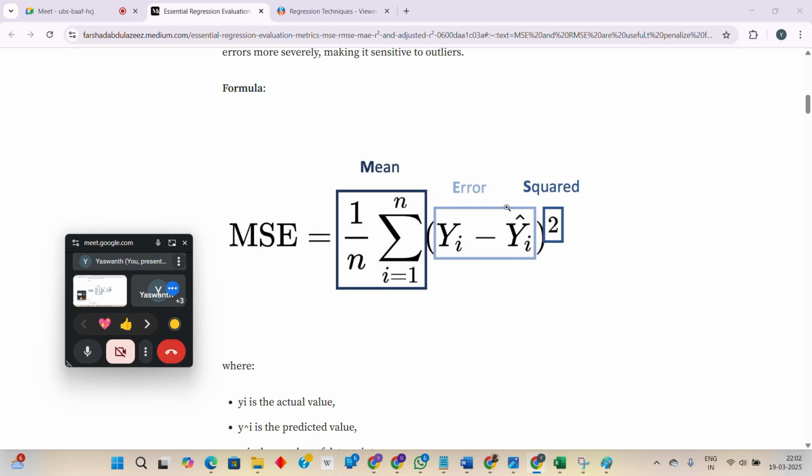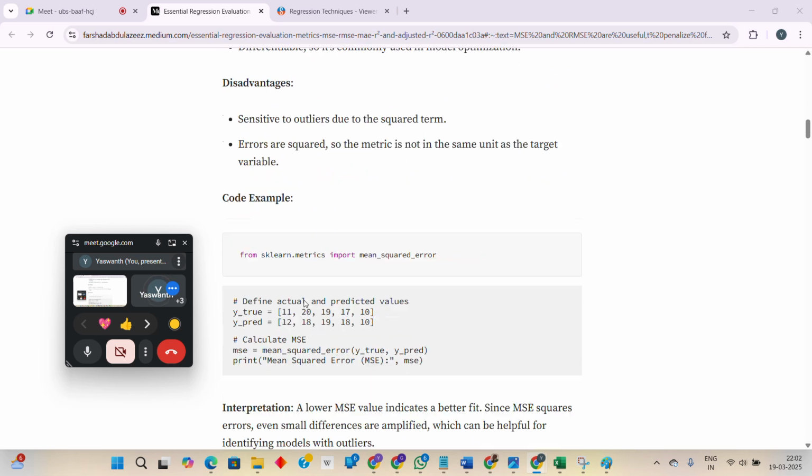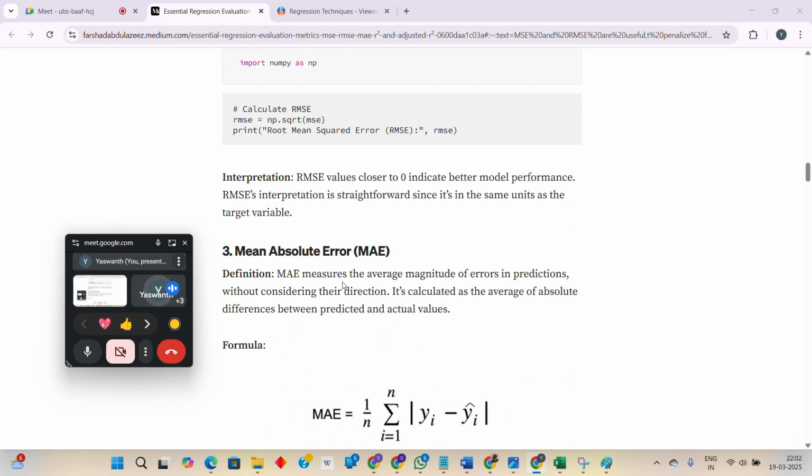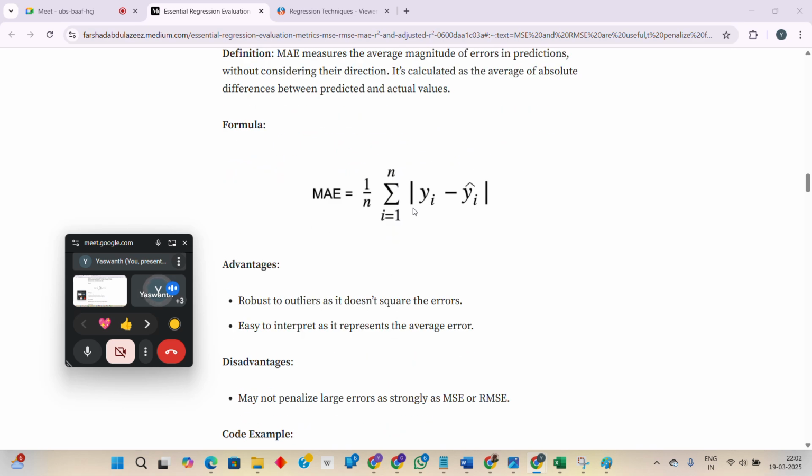Mean square error: the error is nothing but subtracting the original value from the prediction value and then squaring it. We take the mean, meaning the sum of all values divided by the total number. That is what mean square error. Root mean square error means simply applying the root over it.